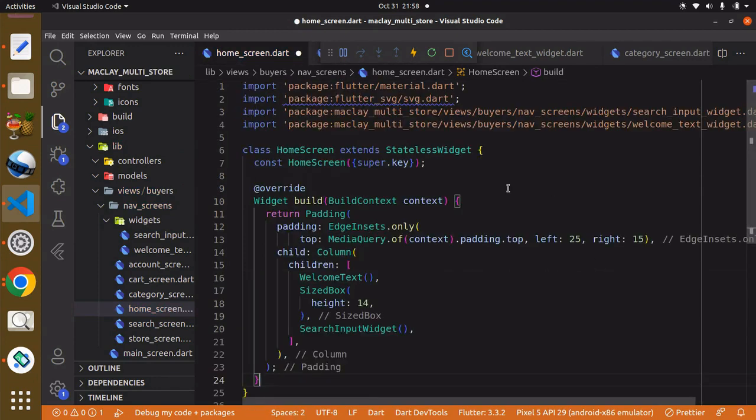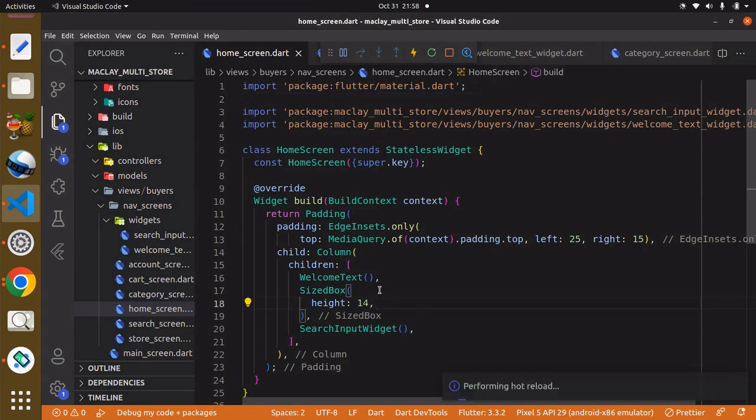Okay, seems good, and nothing is going to change. And what I can just do is get rid of this unused import. And now our code is looking much cleaner.